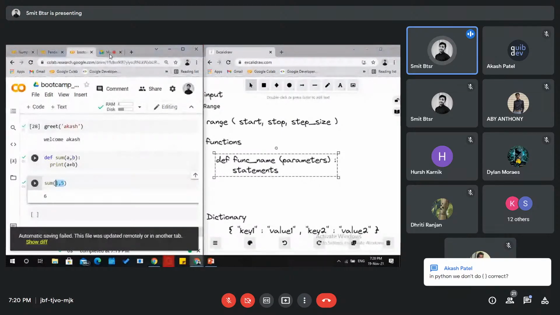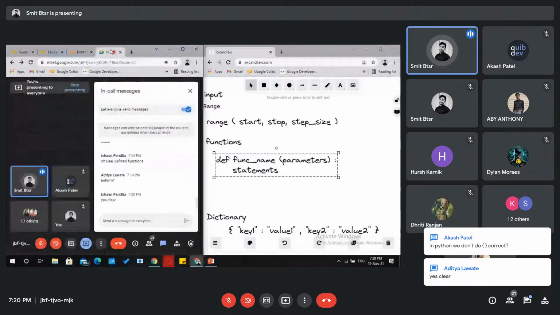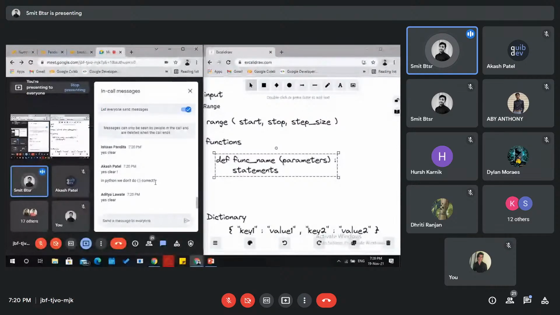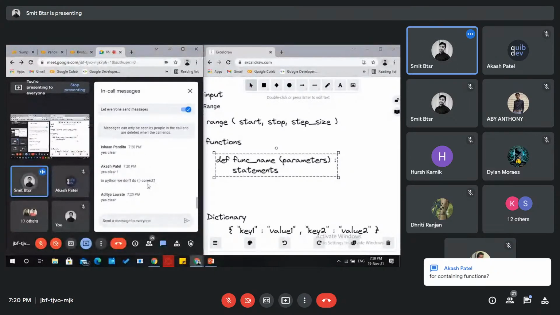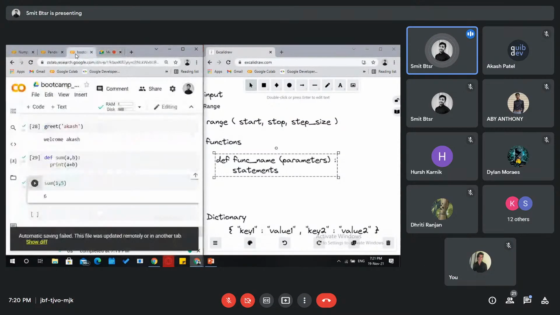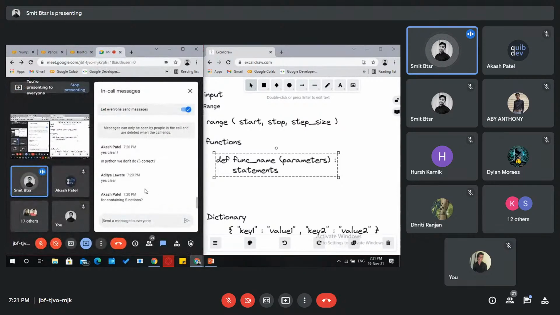Okay. Yes, clear. In Python we don't use curly braces, correct? We do use curly braces. I didn't get your question. You can unmute and ask. We use the same type of syntax, like we can use curly braces, and its meaning is also different. Like in English, we have words whose meanings are different in different contexts. So we have to remember the context, where we are using that.